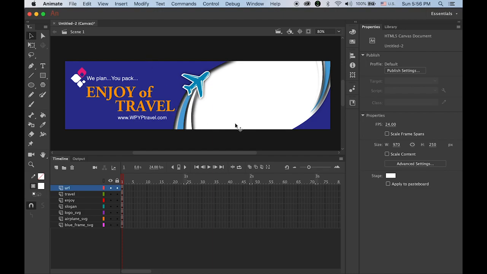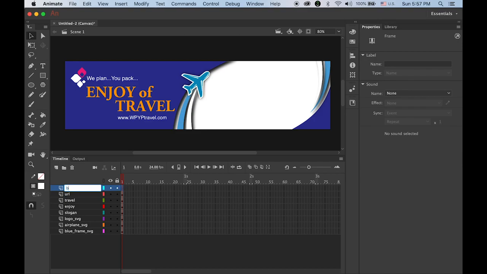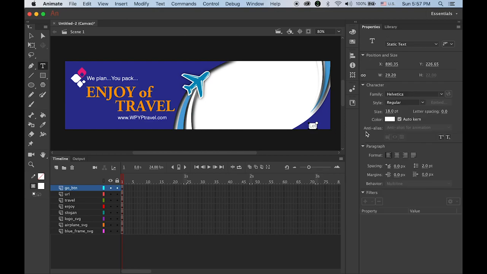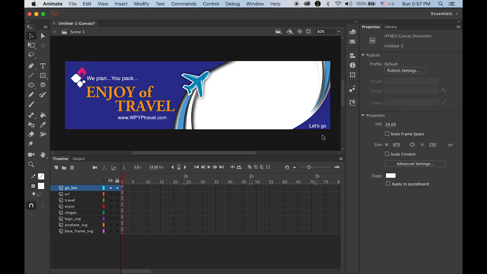For now, I'm just making the layout, like a final view of this web banner. Which is good. And the next one, we're going to have a "let's go" button in here, so when people click on it, they can go somewhere. So let me make a new layer and rename it go button. This is the go button layer. And I will type "Let's go". Let's go is okay.